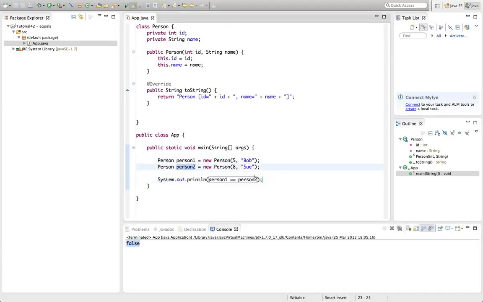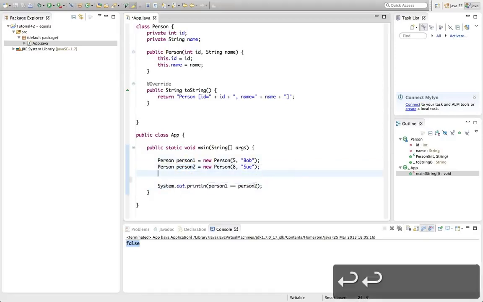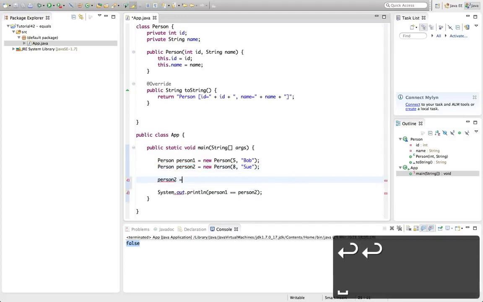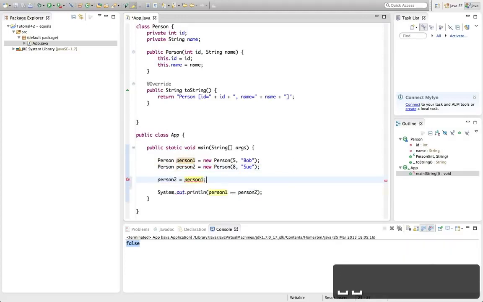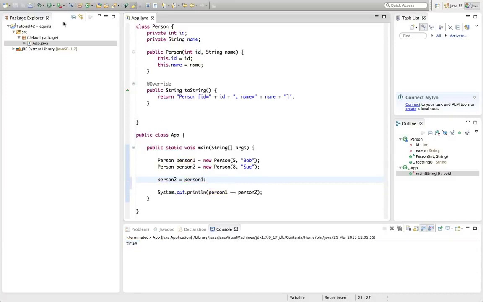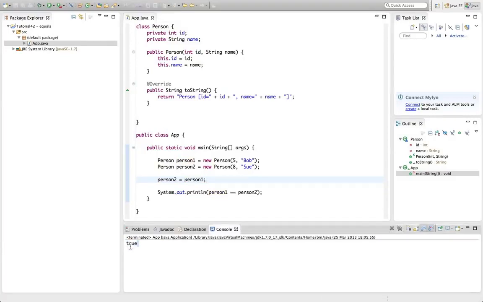Now what equals does is it tells you whether two references to objects are pointing at the same object or not. With primitive types in general I guess it tells you if they have the same value, but with non-primitive types like this, references to objects, it's telling you if they're pointing at the same object or not. So if I now point person2 at person1, then it's going to say that they are equal, true down there.